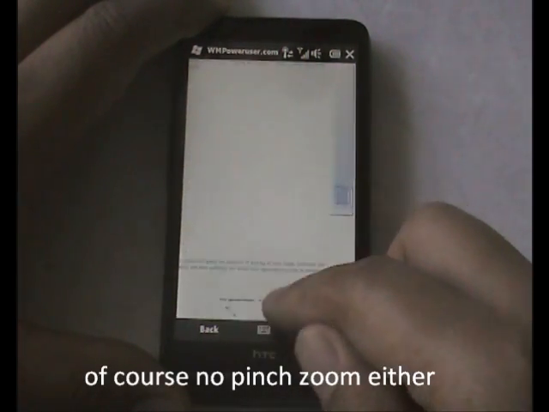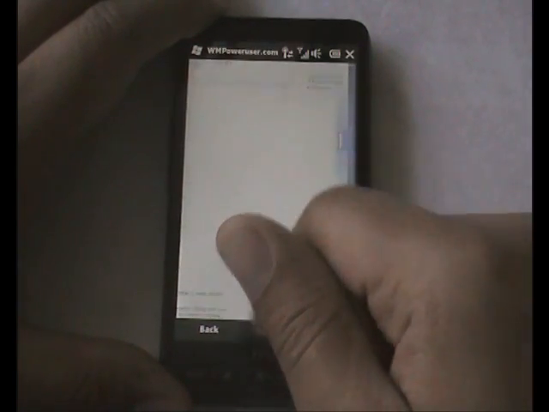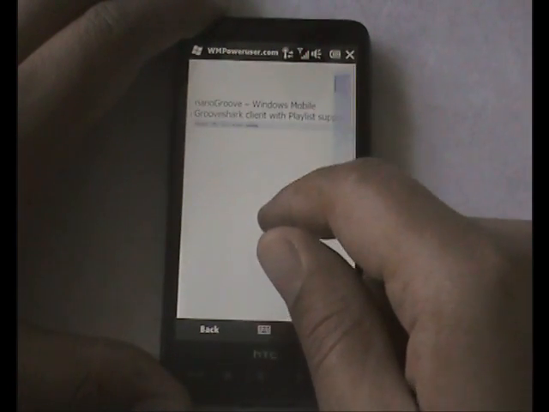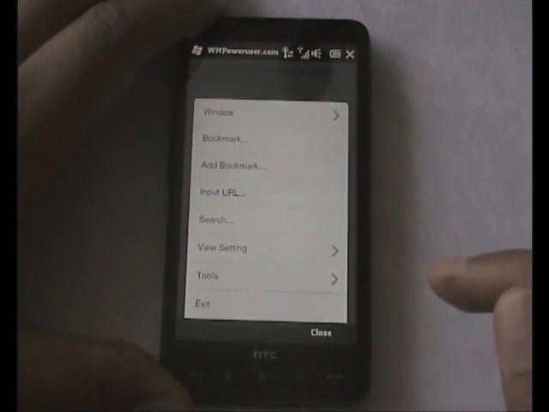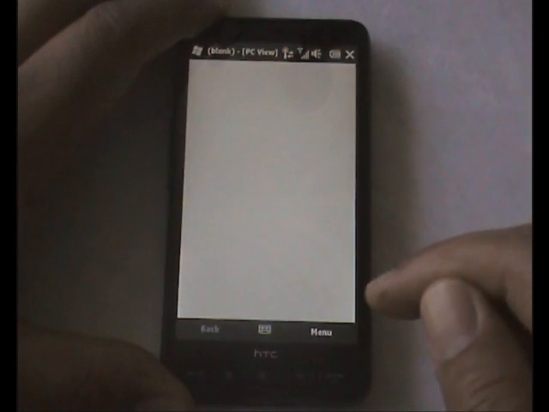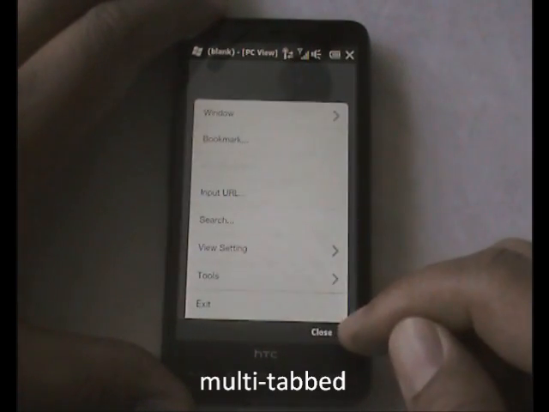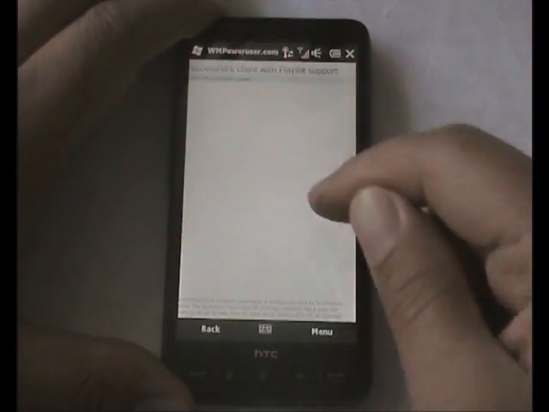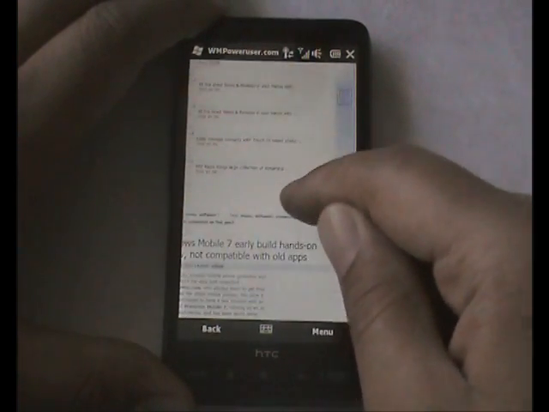Of course, it doesn't support the unique features of a device like the HD2, such as pinch zooming. It does support multiple tabs, up to 5, versus the 3 that's native in Opera Mobile 9.7, but again the user interface is pretty poor.